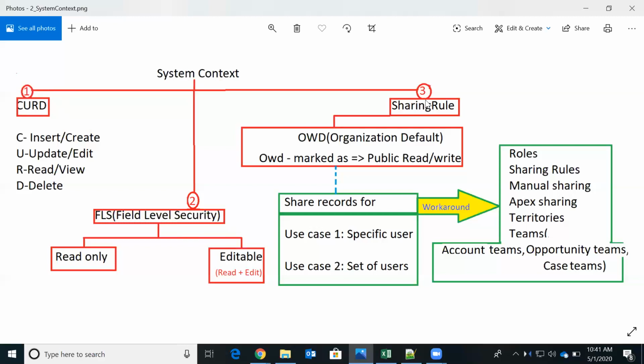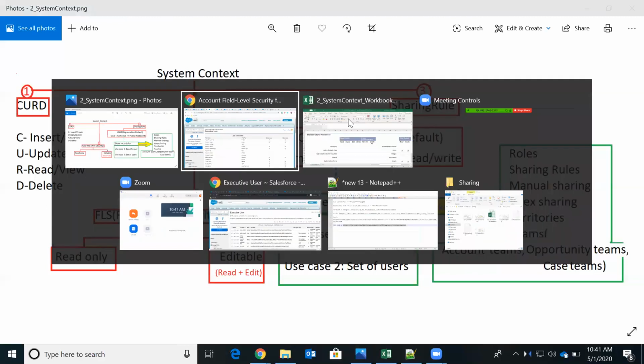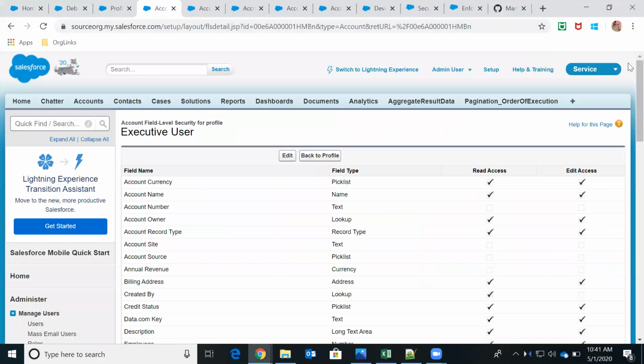Now one more, the third point, which is the final thing that we need to understand in terms of system context. So there is a sharing rule. Even if you refer to the official Salesforce documents, let me open this.